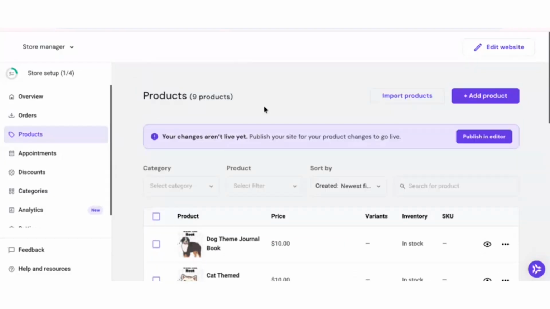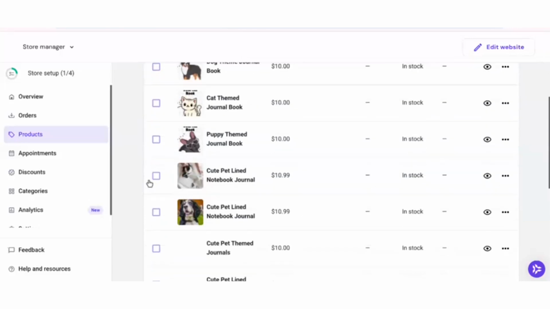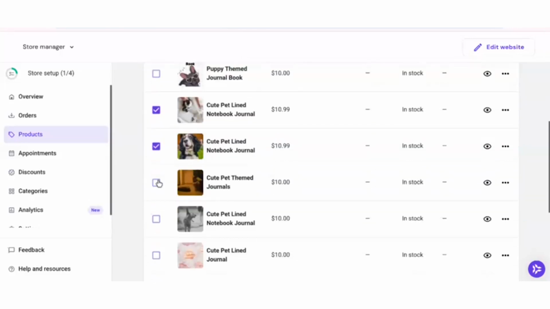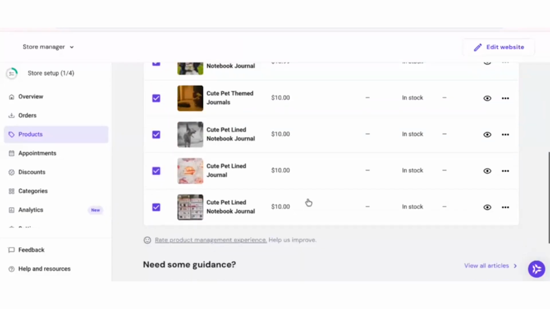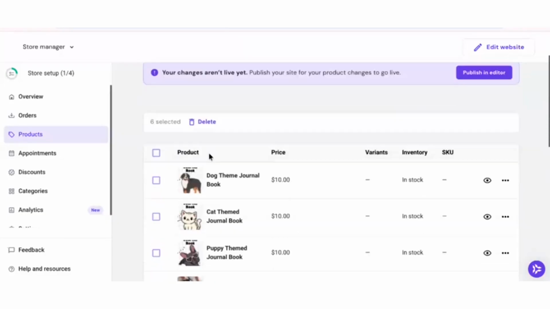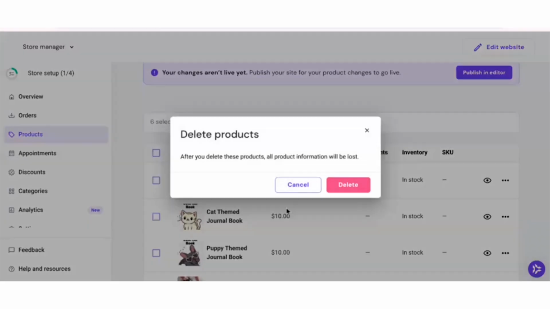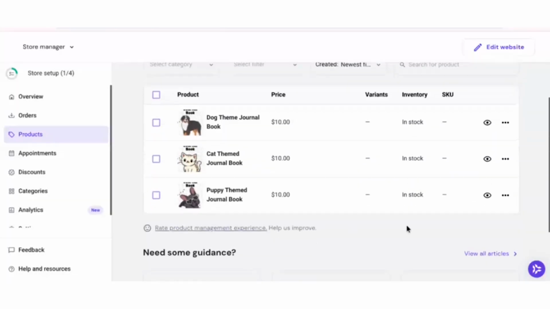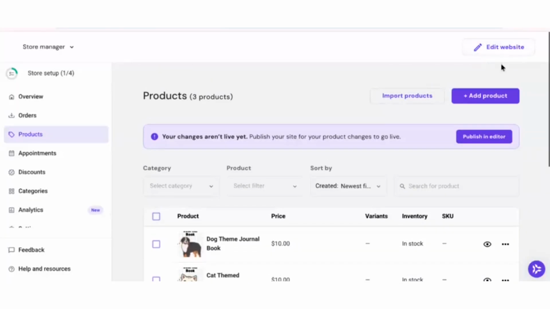Now you're going to be back in your products manager. Go ahead and select all of the products that Hostinger created for you, the product ideas they created for you, and click delete. You just want to have your products there. Good. Now that we have all three, go ahead and go right up here and click edit website.